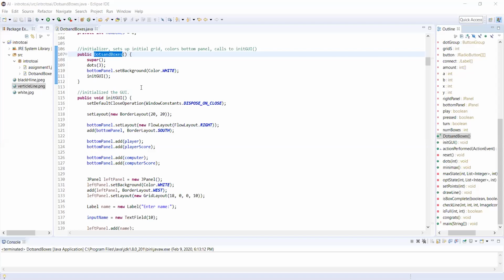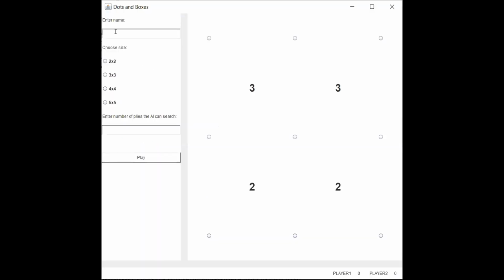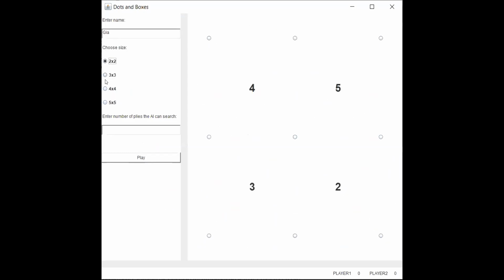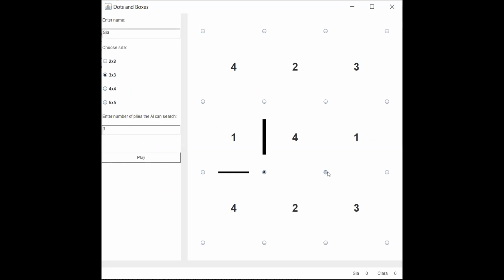Alright, this is my dots and boxes code. So we're just gonna open my GUI up, and here you can see it. You can enter your name, any name, and then there's a couple different options for the ones you want. So we'll do 3, and you can search 3 plies. And then as you can see, it adds both the lines at the same time.